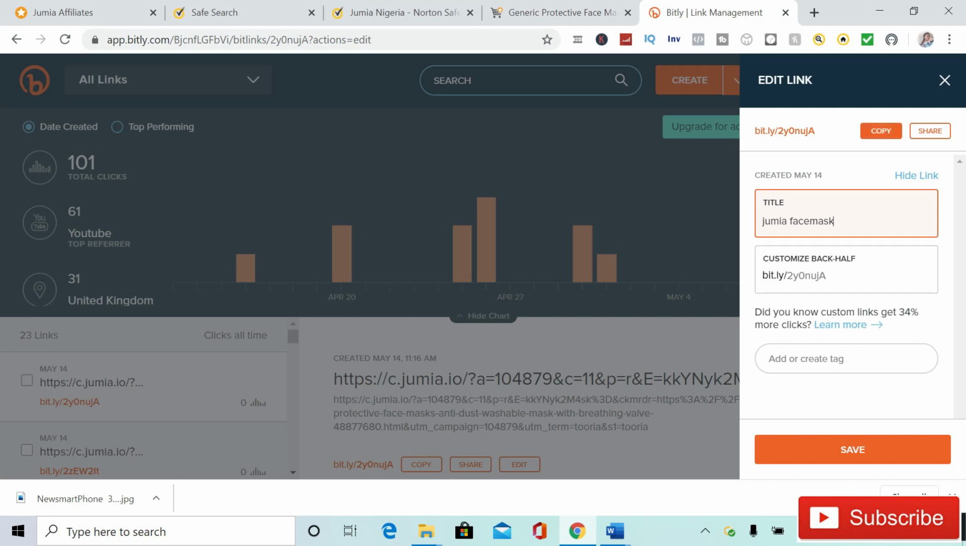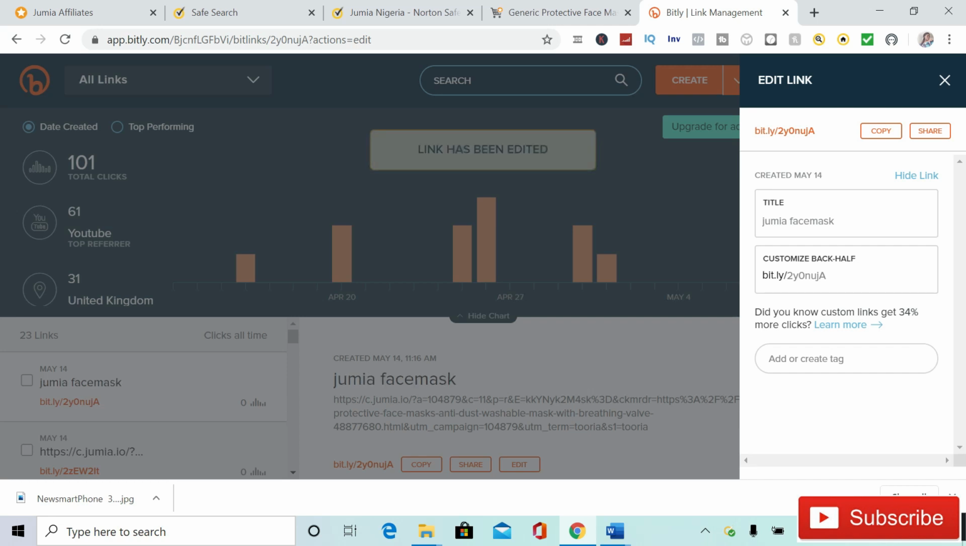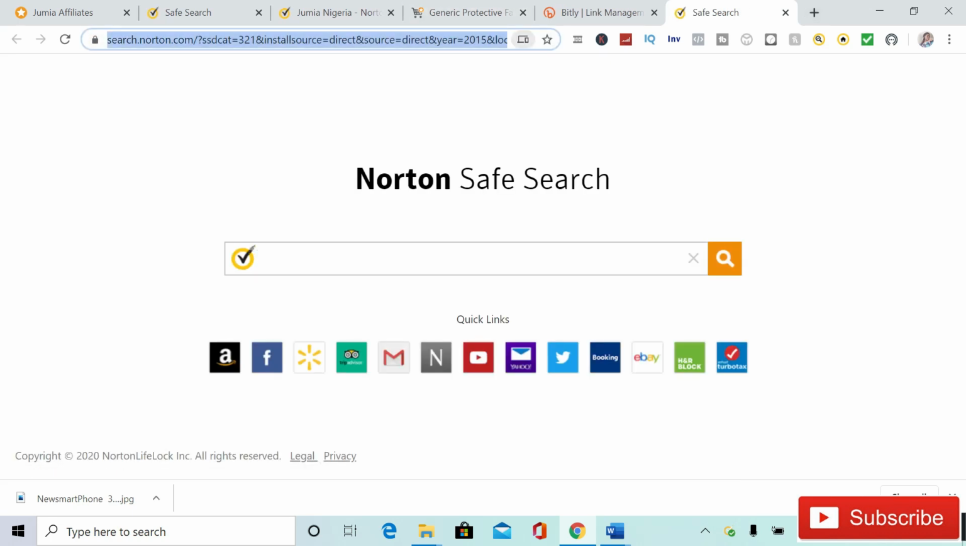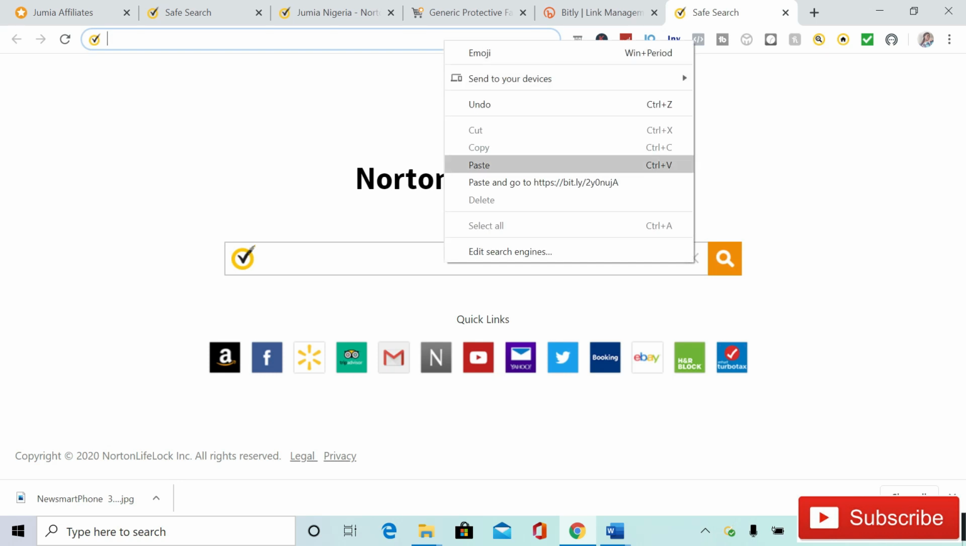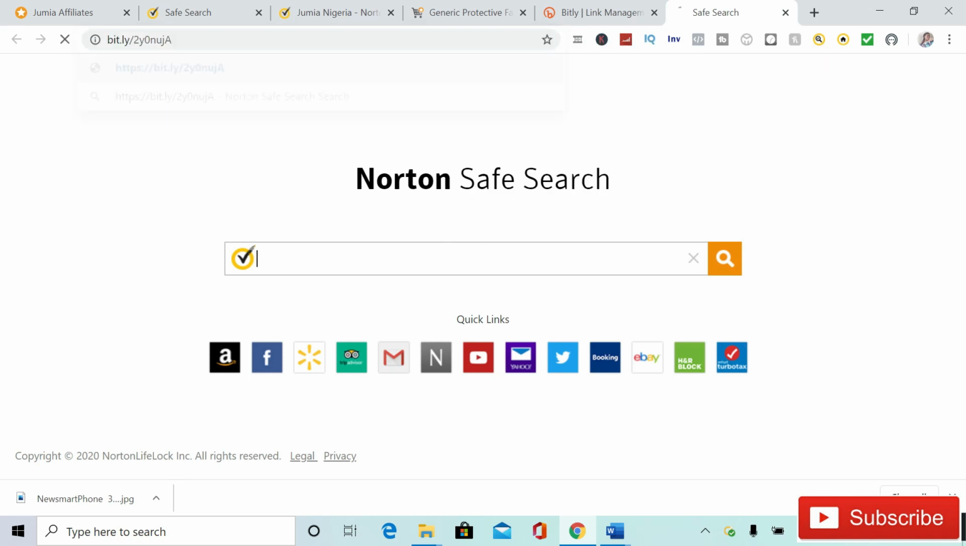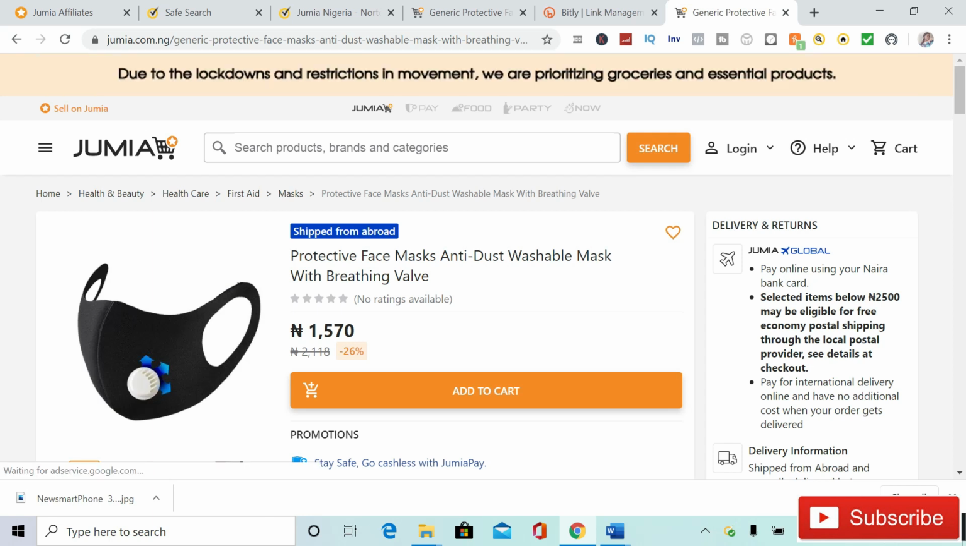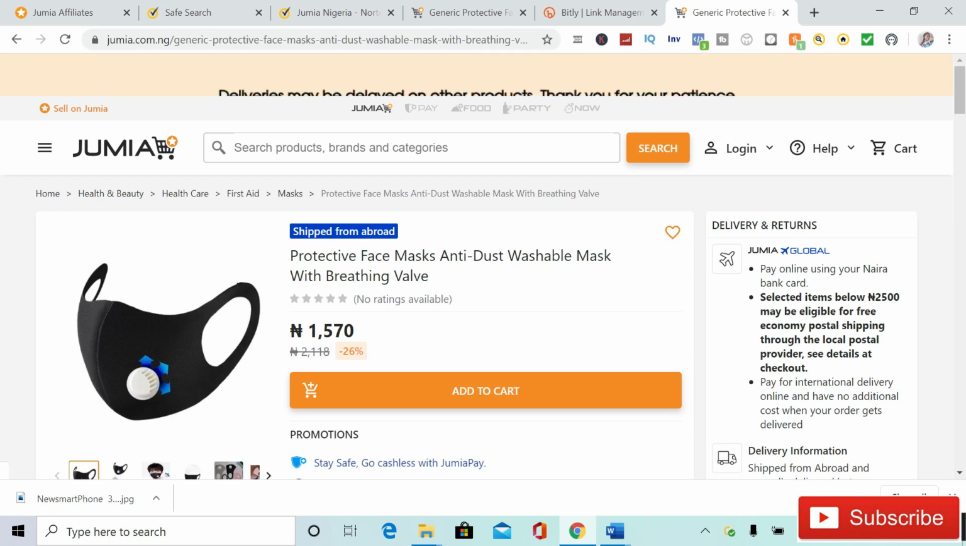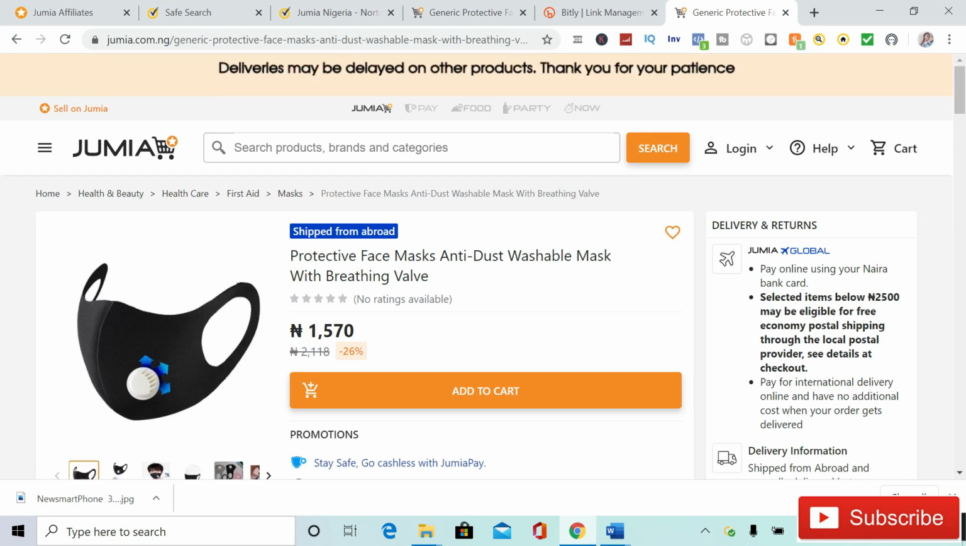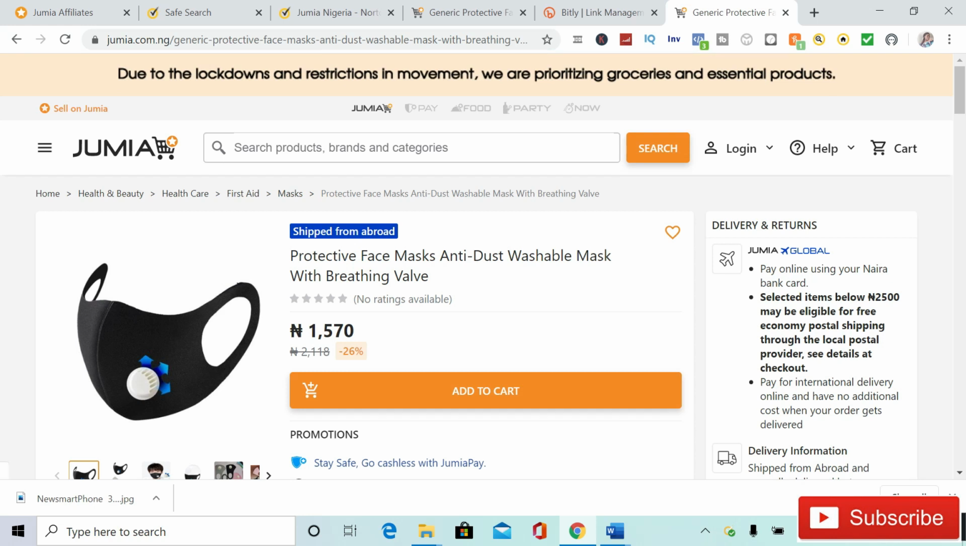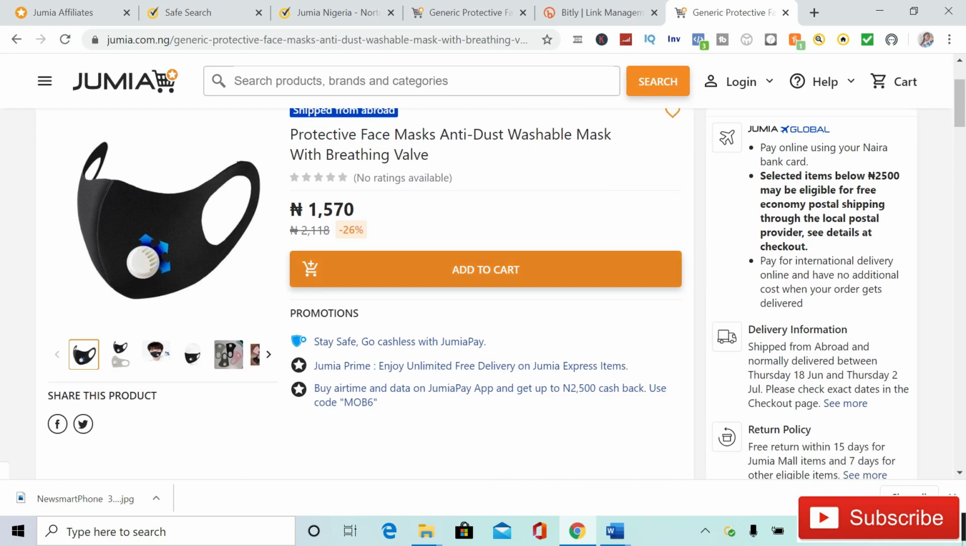And you can actually title it so that you'll be able to track how many links you have, how many clicks you have on it, in addition to the click tracking on jumia.com. So you'll be able to track it. So this shortened link is actually what you will paste on your YouTube videos, the description link of your YouTube videos, or your WhatsApp status, or your Instagram page.